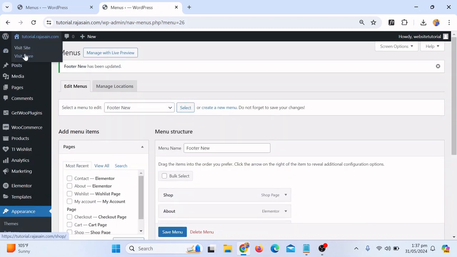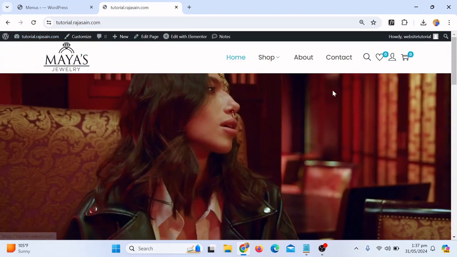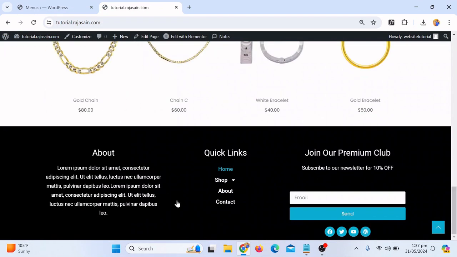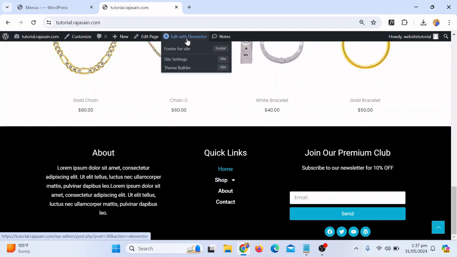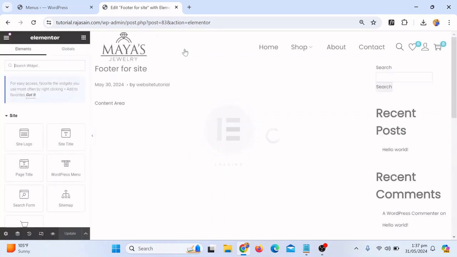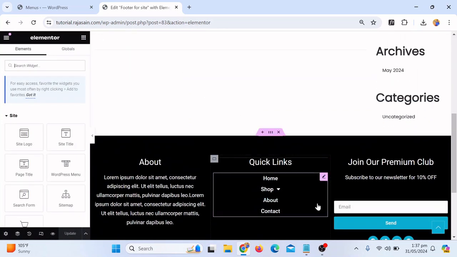And now if I go to visit the site, if I go to the bottom here in the footer, you see that it's not changed. So we have to change that. Just hover on the edit with Elementor and you will see here the footer for the site. We gave already the title for the footer, footer for the site. So we're going to click on that one so we can edit the footer section. Okay, once it's done, you will be redirected here.